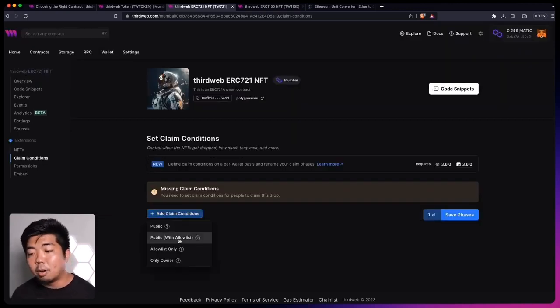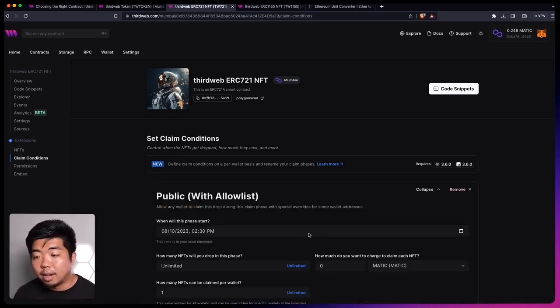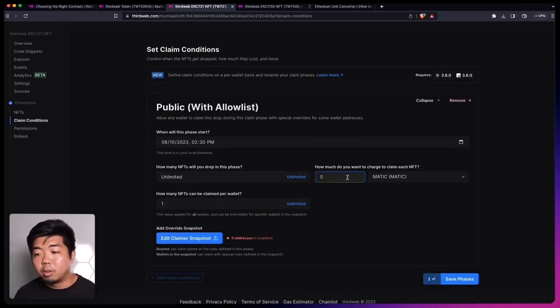You have to be under the claim amount per wallet, and you just have to pay the cost of the NFT. Now going back to that public with allow list, it's a combination of public and allow list. And what I mean by that is it is open to the public. So if I click on this, it is open to the public. So you can set up the same things as you would a public claim condition. You can set up the number of NFTs within the drop, the cost, and you can select how many NFTs can be claimed per wallet.